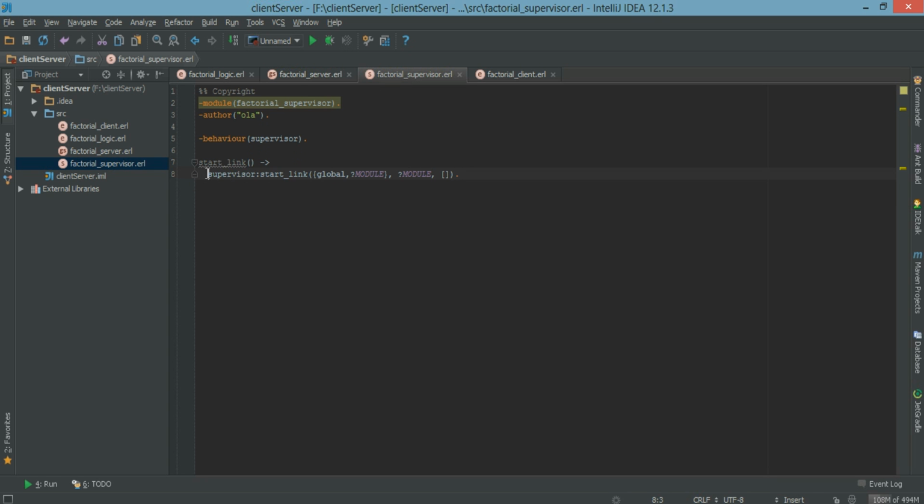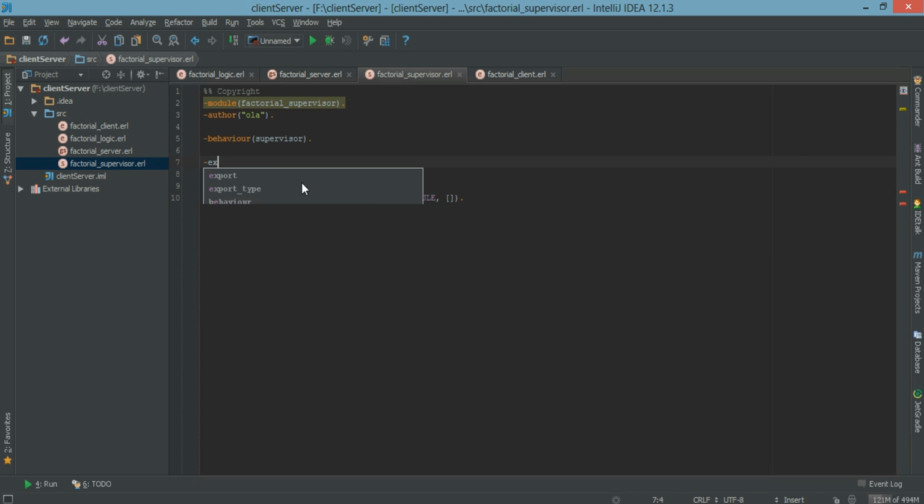The first thing we want is the start link, and we have to export it as well. This is going to be just global start link, takes in zero arguments, and basically the start link starts everything. But the start link is going to call the supervisor callback function called init, and we want to set some kind of information to let us know that the supervisor started. So IO format.